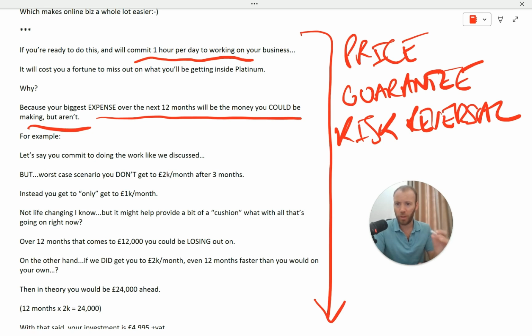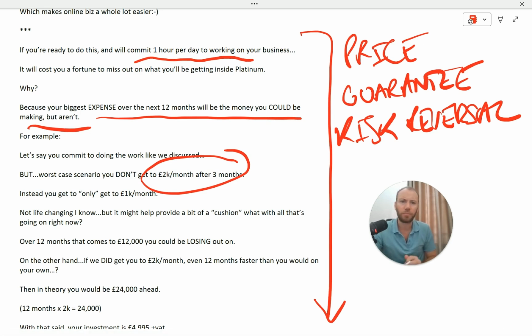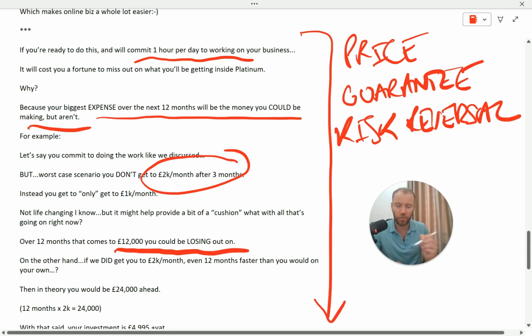Let's say you commit to doing the work we discussed, but worst case scenario, you don't get to 2K a month after 3 months, which was the big goal for people joining this program. Instead, you only get to 1K a month. So again, we're saying, look, what if things don't go well? We're being super real and honest with them. What if you only get to 1K a month? Not life-changing, I know, but it would provide a bit of a cushion, especially with everything that's going on right now. Over 12 months, that's £12,000 you could be losing out on.